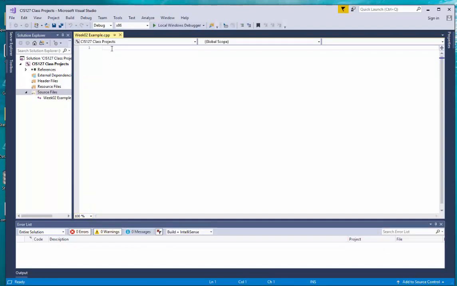The first thing I'm going to do inside here is put a little remark at the top. I'm going to say something about the name of my program. This is week 02, and this is example.cpp. And this program does nothing. There, like that. Of course, for your assignments, you're going to put something a little more expressive in there.